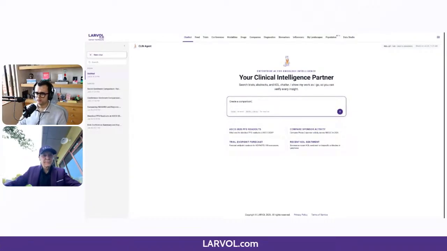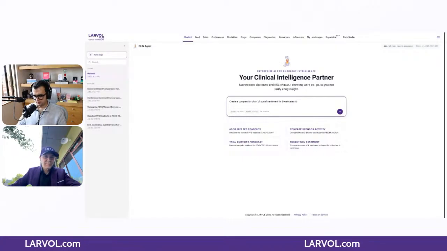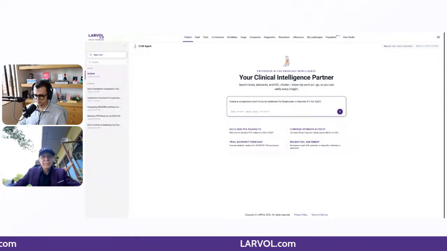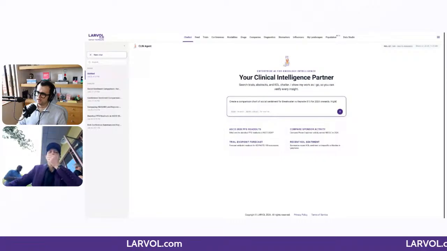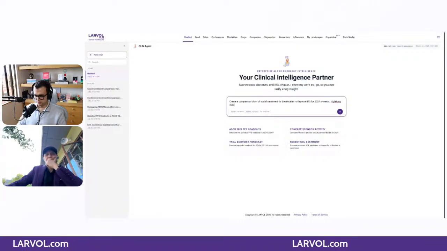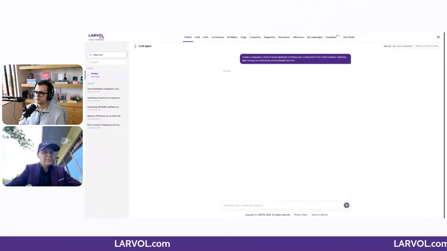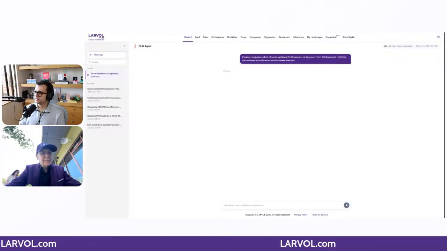So I'm going to go to my clinical and I'm going to tell it to create a comparison chart of social sentiment for Breakwater versus Keynote 315 for 2024 onwards, highlighting data releases at conferences and sentiment over time. I have a little typo there, but that's fine. It's smart enough that it'll know.